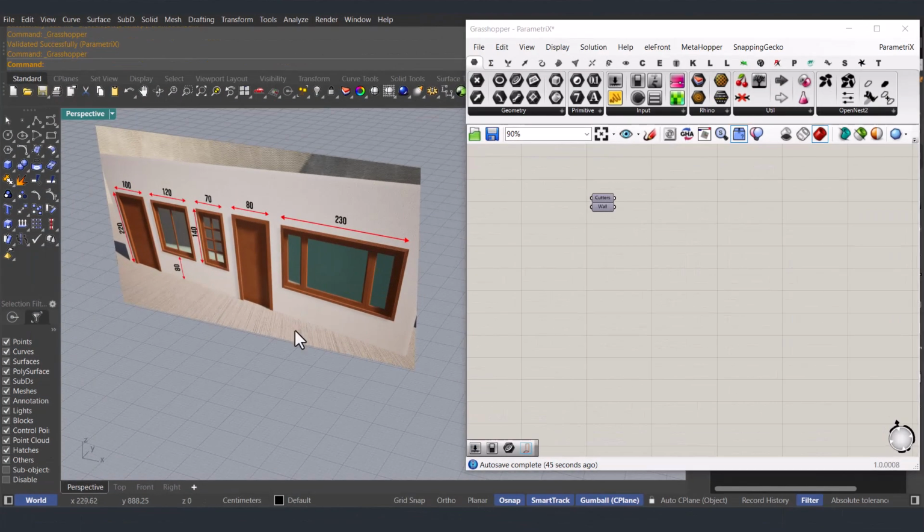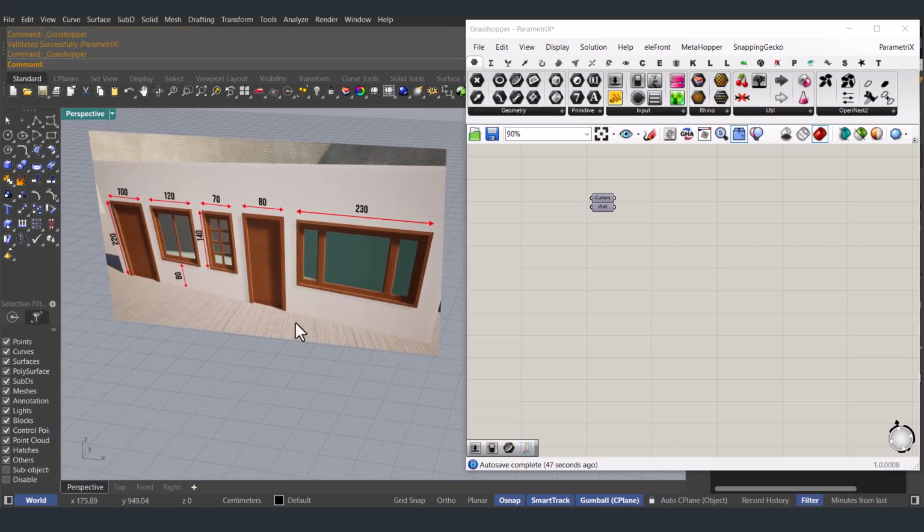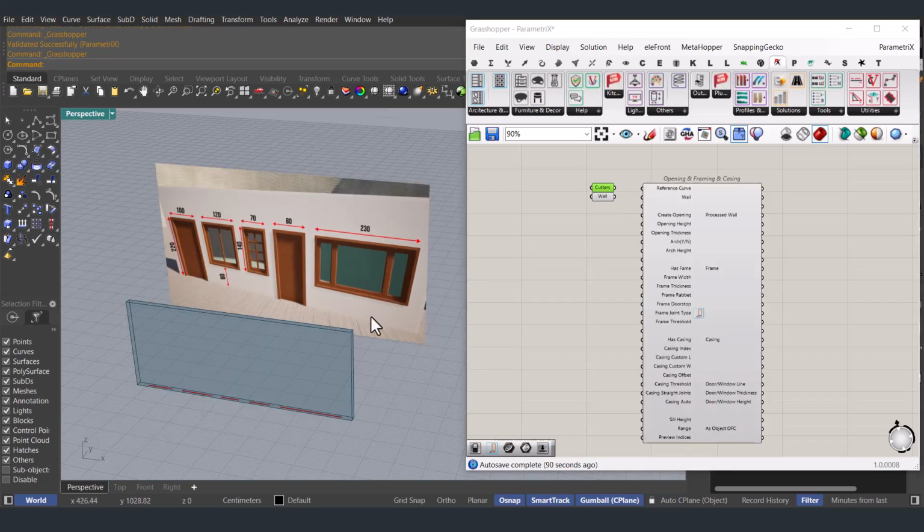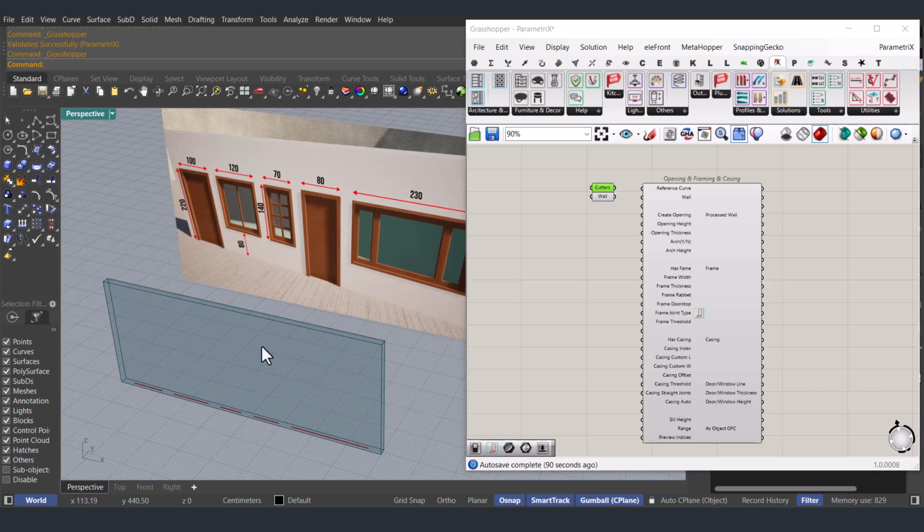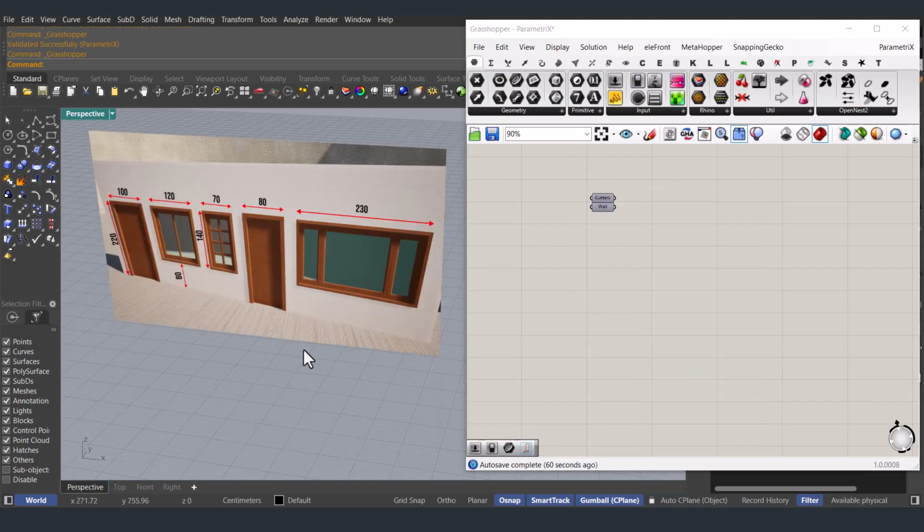Today, we'll explore the ParametriX generator called opening and framing and casing. Using this generator, we'll achieve the result shown in the picture, with just two input types. First, cutter curves, where doors and windows should be placed. Second, the BREP wall. So, without further ado, let's get started.